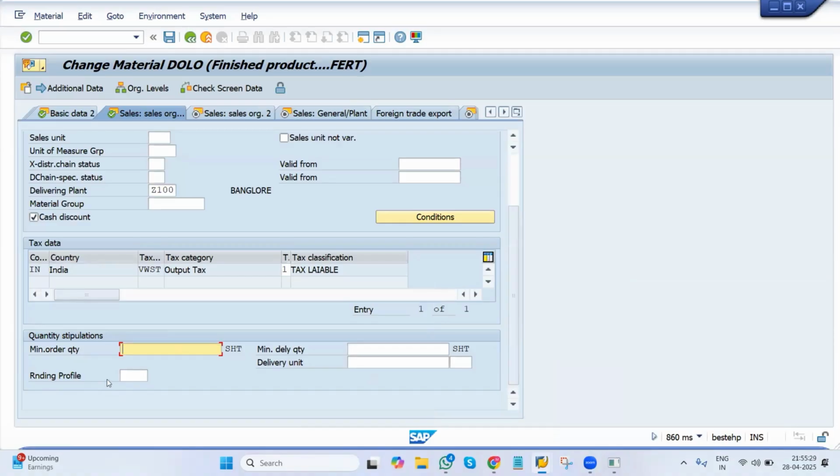And rounding profile, this one is not required. Minimum order quantity is whatever quantity you maintain here. Whenever the customer is placing an order, that minimum quantity must be maintained. If the order quantity is below this minimum quantity, the system will not allow it, because it is a minimum order quantity. The name itself says minimum order quantity.